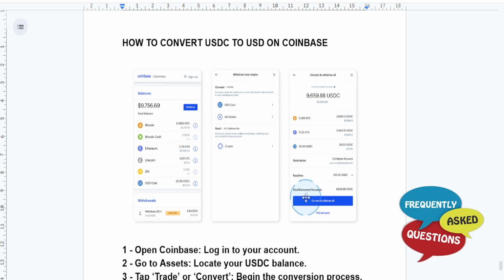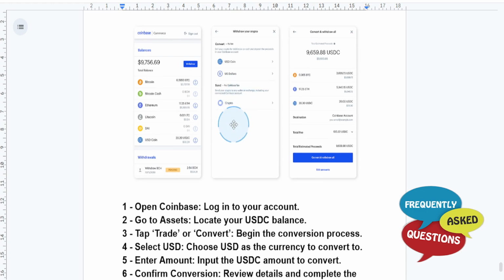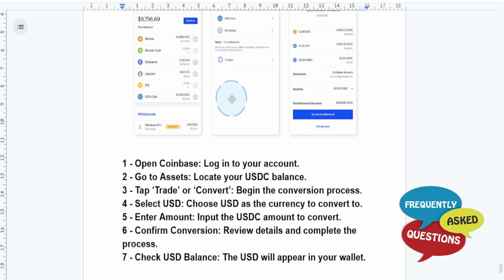Hey guys, in this video I'm going to show you how to convert USDC to USD on Coinbase. It's really easy and simple, guys.